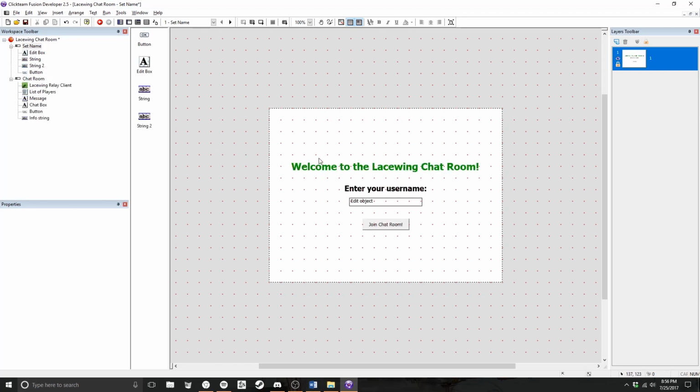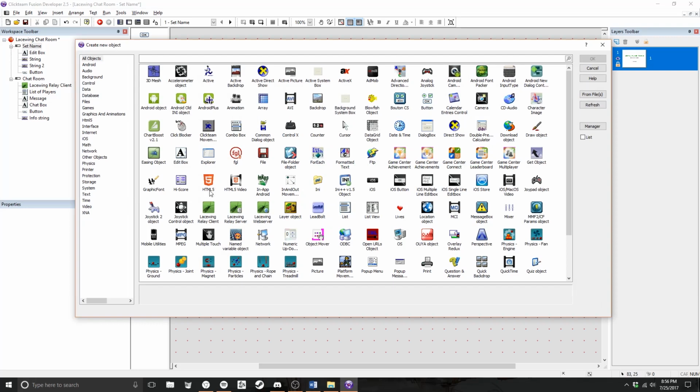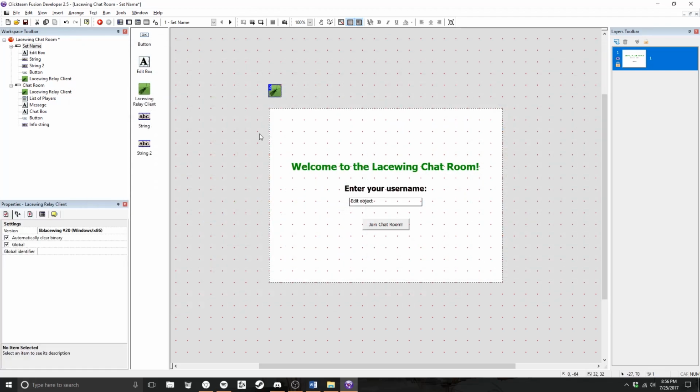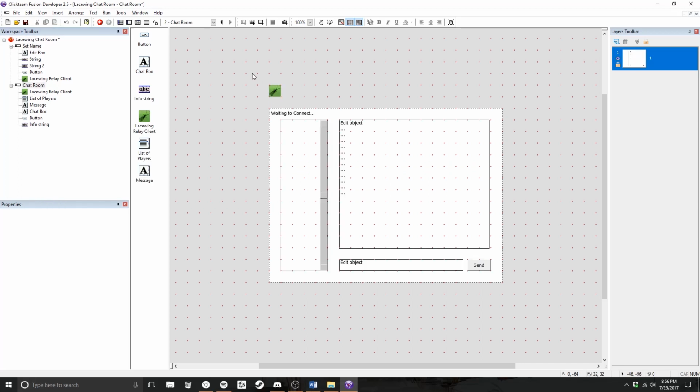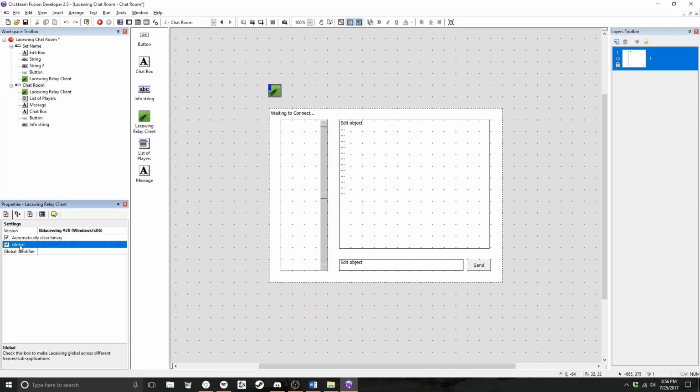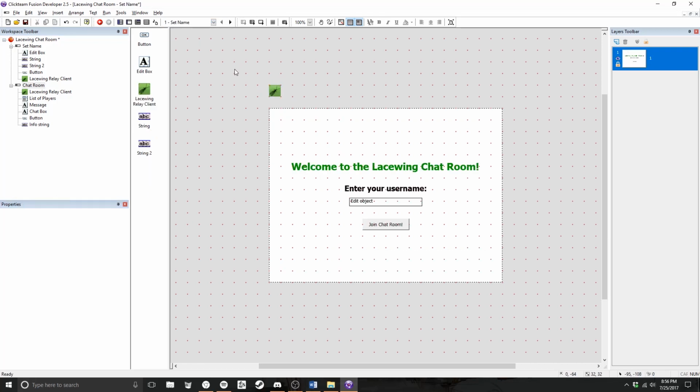Okay, so I just added a few strings to make it look a bit nicer so you understand what you're actually entering in here. Let's actually add the Lacewing object here as well. If you go into the settings and check this global box, your Lacewing object will actually maintain its settings between your frames. So if we go back to our chat room and check this one, you can see it's also global. So if we connect to a server or a channel on this frame, it'll keep that information between frames, so we don't have to reconnect, which is pretty useful.